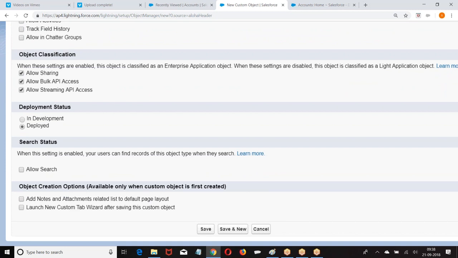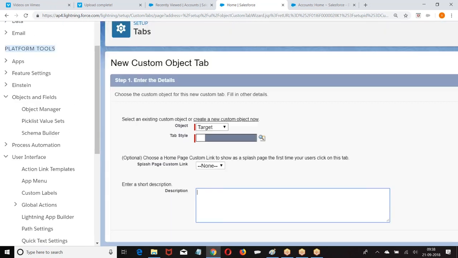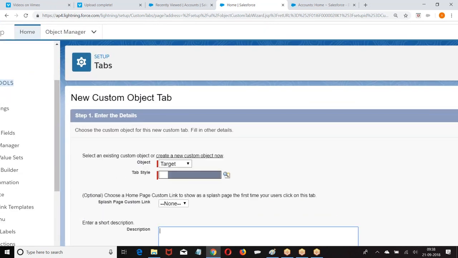Then object creation options. These options are available at the time of creating an object. Once the object is created, they are not available, right? Now look at the format. I am selecting the second option also. Now what happened? Once the object is created, immediately it has taken us to tab creation. Why? Because you selected the second option. If you select the second option, it says once the object creation is done, immediately create the tab. Okay, I hope you are good with this.